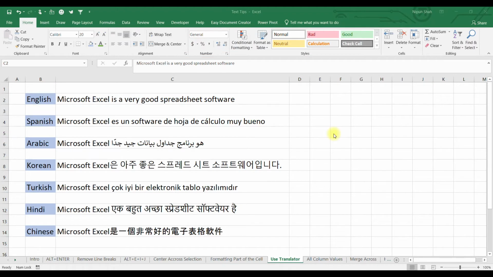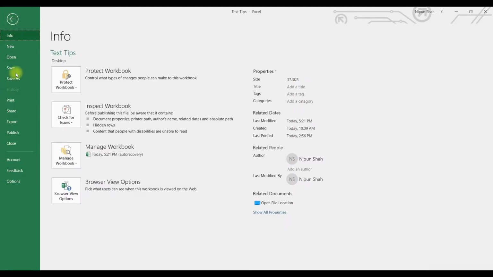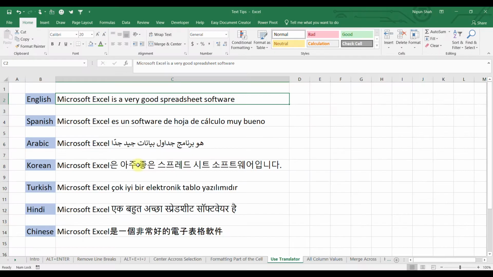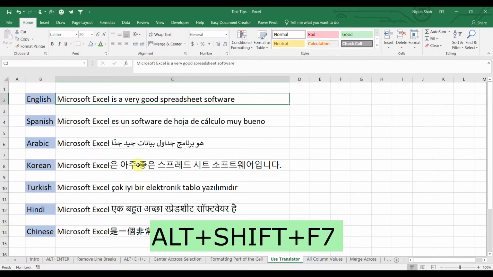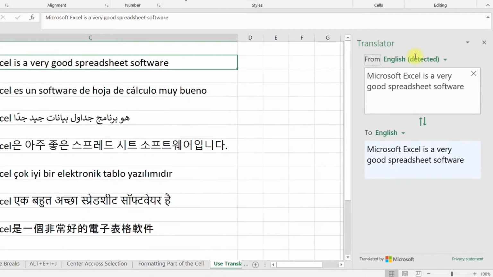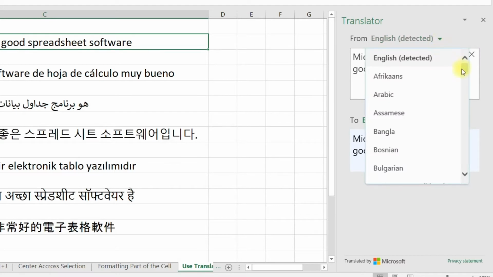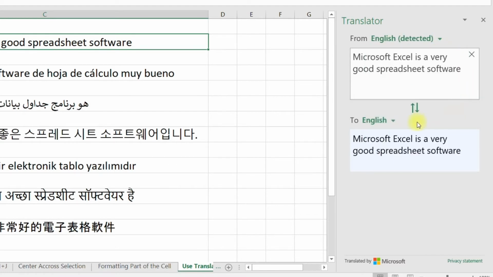Guys, you can also use a translator within Excel. For that, please make sure that your intelligent services are turned on. To check it, just go to the Excel options and in the General tab, make sure the Office intelligent services are turned on. Now to activate the translator, press Alt Shift F7 from the keyboard. Here you can see that my translator is activated. Here you can translate the text from any language to any other language.